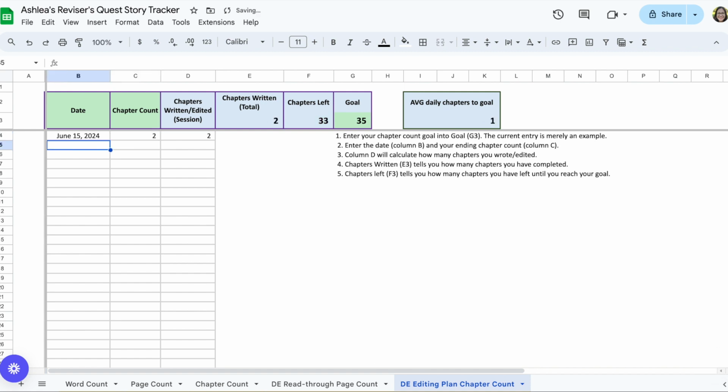So I'm going to keep track of it here, okay? And then for June 16th, I'm going to say I got up to chapter 5 with my editing plan. Okay. So this is one way that you can use multiple spreadsheets to keep track of 2 different things, or stages that you're in with your particular novel or your particular project.